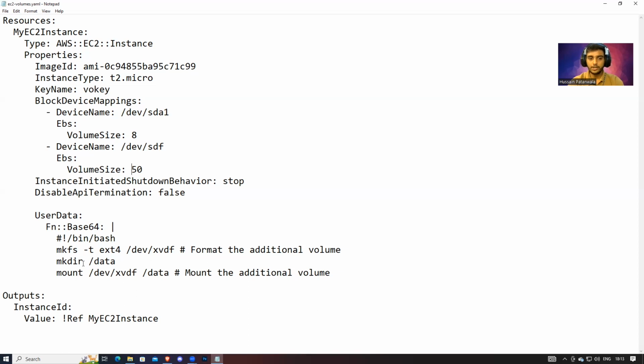The second one is the mkdir command. Mkdir command is used to make a directory. Directory name is data, which we'll be using. And the third and most important step is to mount the EBS volume we just created, 50 GB. So we will be mounting it in the data directory, which we just created in the previous step. And this will mount the additional volume to the instance.